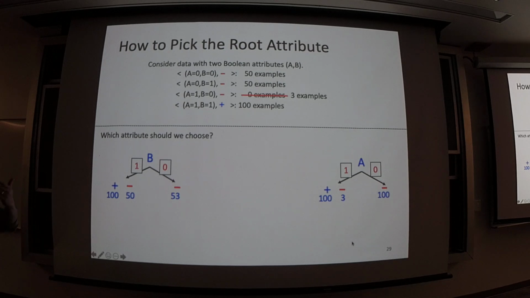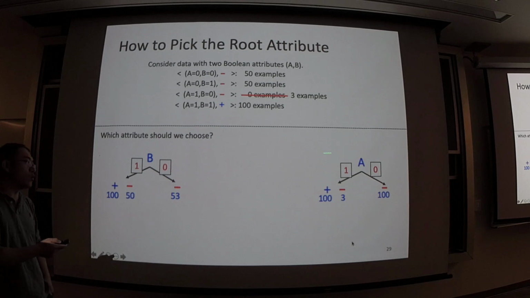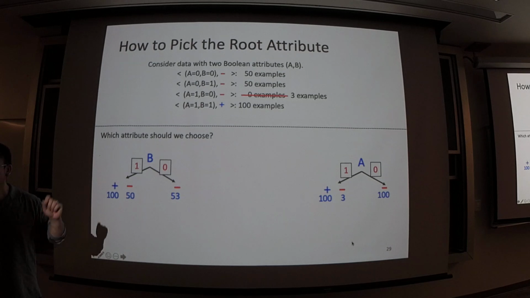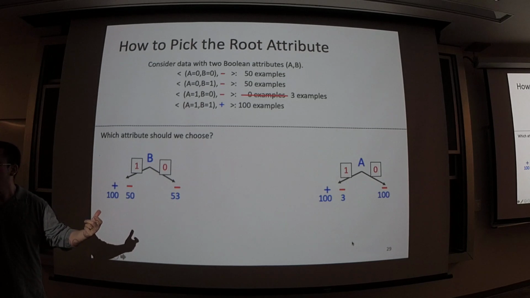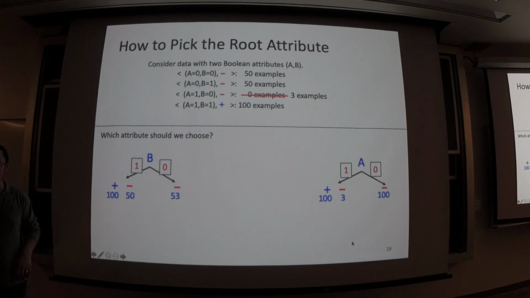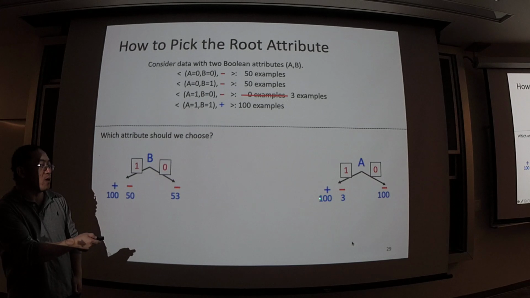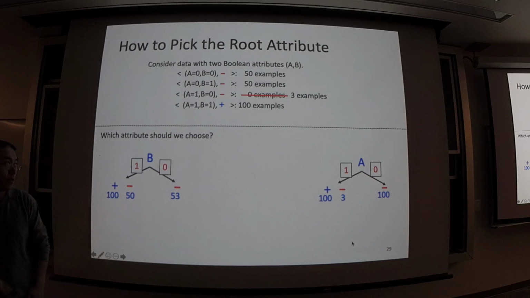Right. So let me state your thoughts. I sense your idea. I think we are on the same page, but let me state it in another way. Why would we prefer A? Because after using A to split, the subset you get is purer than using B. Although I still have mixed examples, most of them are 100 positive examples, and only a few are 3 negative examples. But if you use B, it is more evenly balanced, so it's much less pure than using A.